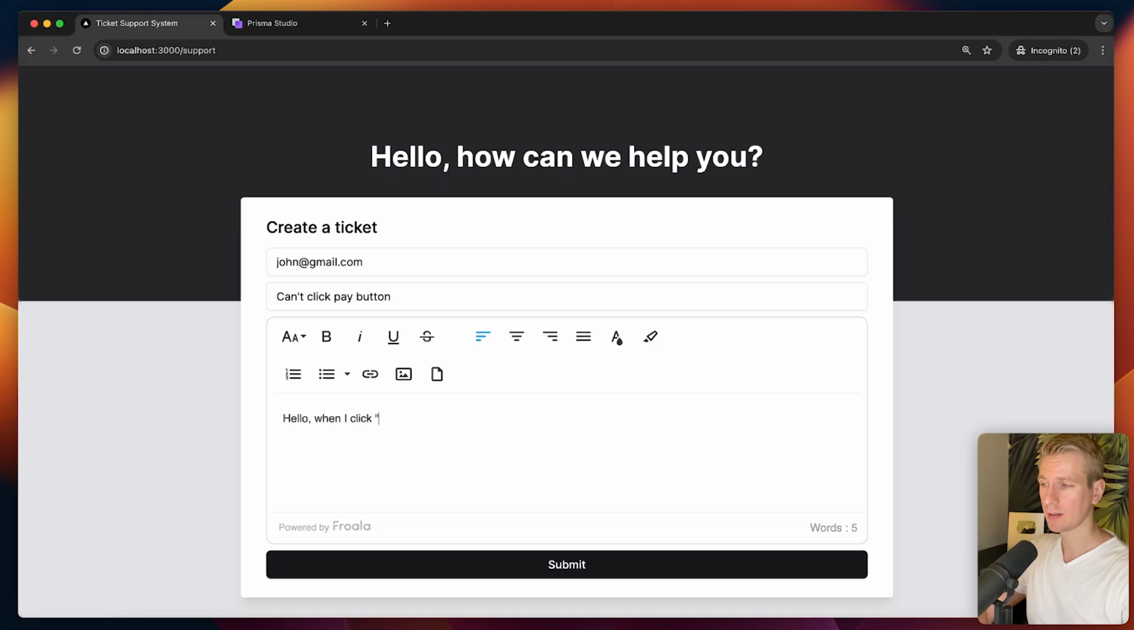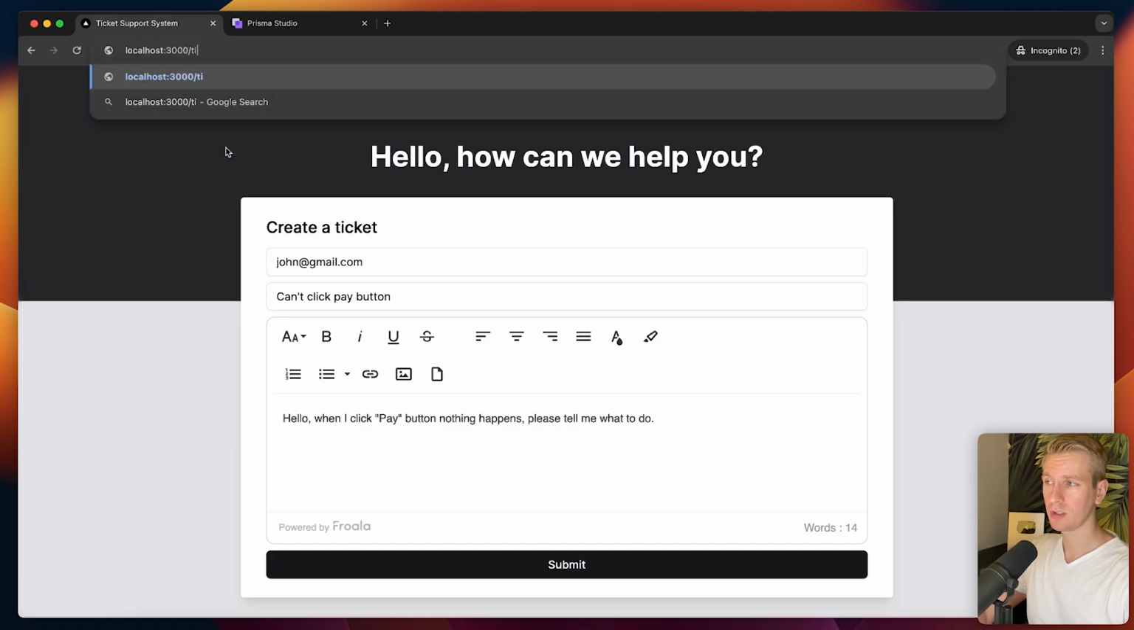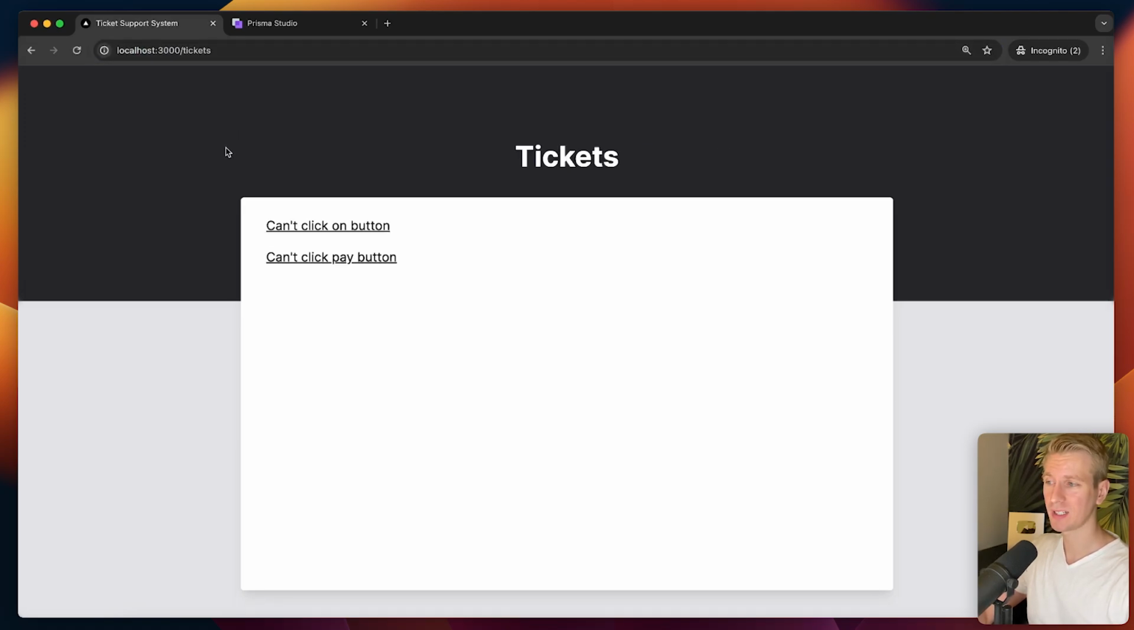Hello, when I click pay button, nothing happened. Please tell me what. So now John here is going to submit this ticket and we're going to store that in a database, right? So this is the user facing side. Now on the other side, we need to have a UI where we can see all the created tickets. So you can see I have 2 tickets here. I was already preparing this video. So the second one is the one that we just created, right?